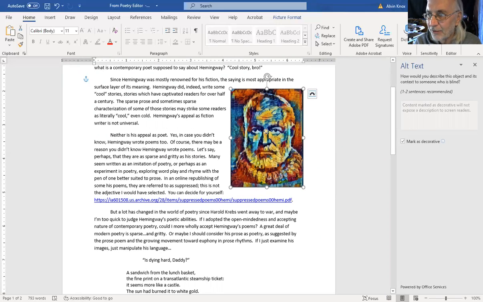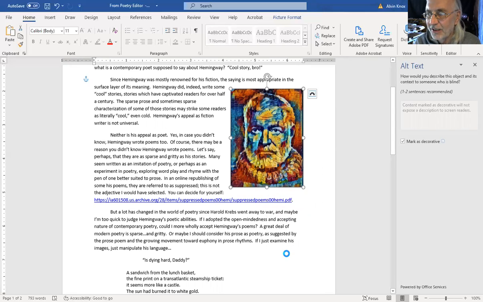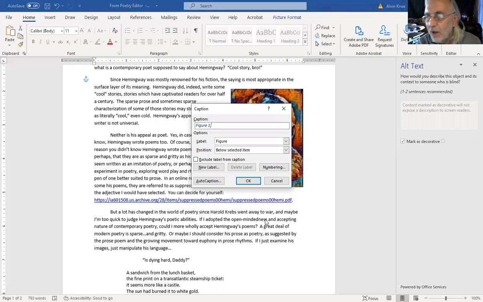I'm going to go back and right click on the image again. And now I'm going to go down to insert a caption. What we have here is in fact a figure. There are some other options, equation, table. It is neither of those. So we're going to stick with figure.